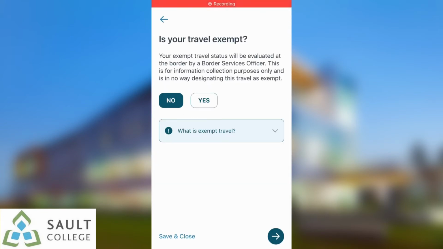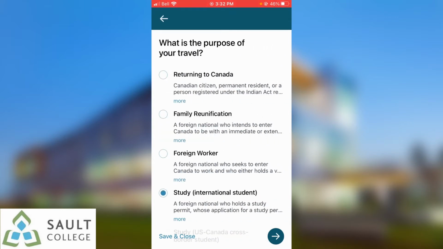The next screen is asking you if your travel is exempt. You're here to study, so your answer is no. On the next page, you select the purpose of your travel. Again, you're here to study, so you go ahead and select Study, International Student.